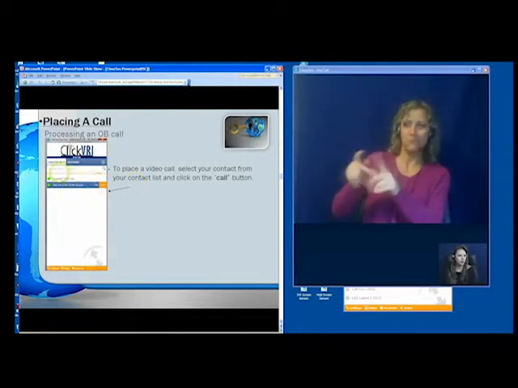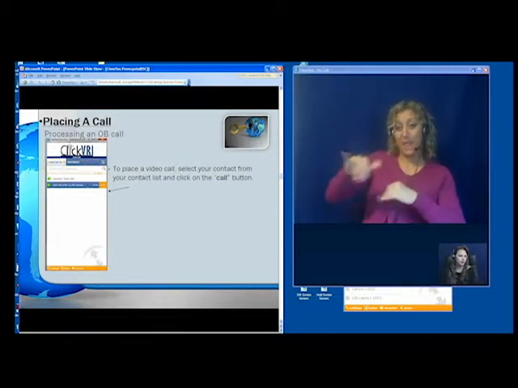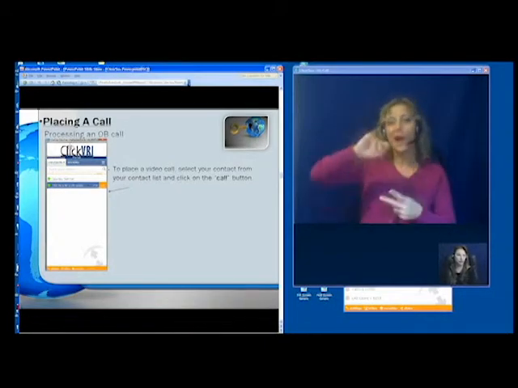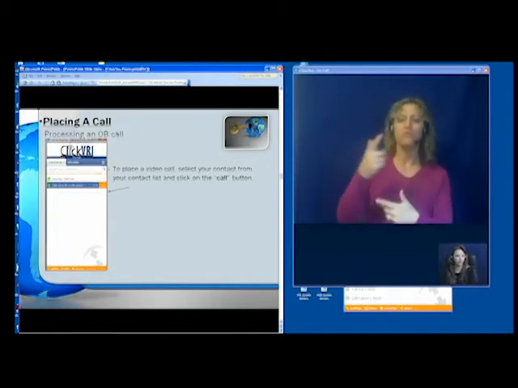You can also come here into this box and enter all of that information, either the IP or SIP address or extension, and then press call here. So there's a few different ways you can call out.